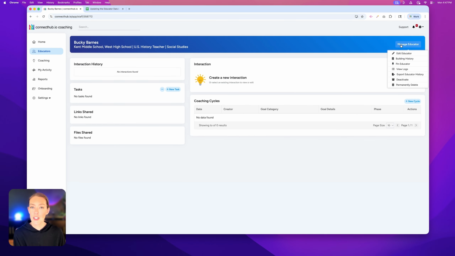If you're updating an educator's position, name, department, or correcting their email address, you'll just go to Manage Educator and select Edit Educator. If a teacher is no longer active, you can deactivate them by selecting Manage Educator and selecting Deactivate. You'll also see the option to permanently delete an educator from here. This option should be used very carefully. Permanent deletion cannot be undone and will remove the educator and all the interactions and coaching cycles tied to them. That includes records that you created and other connecthub users on your team.